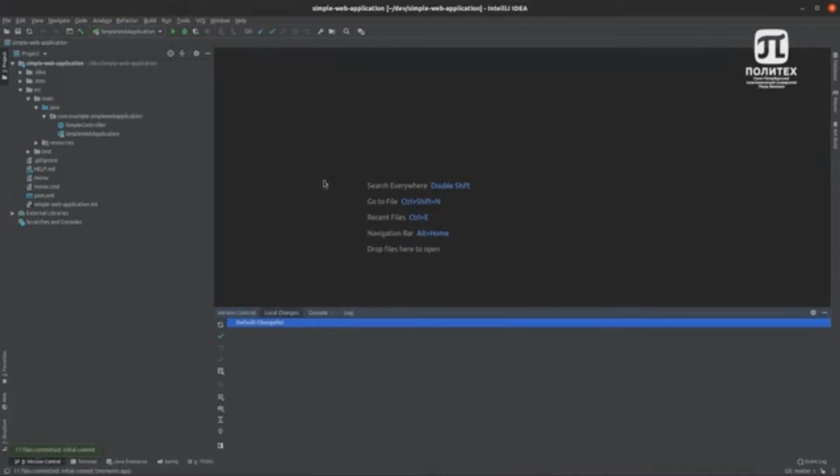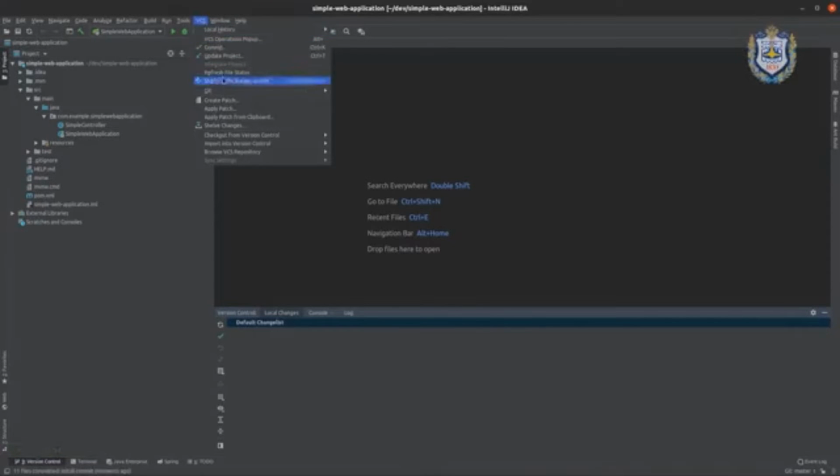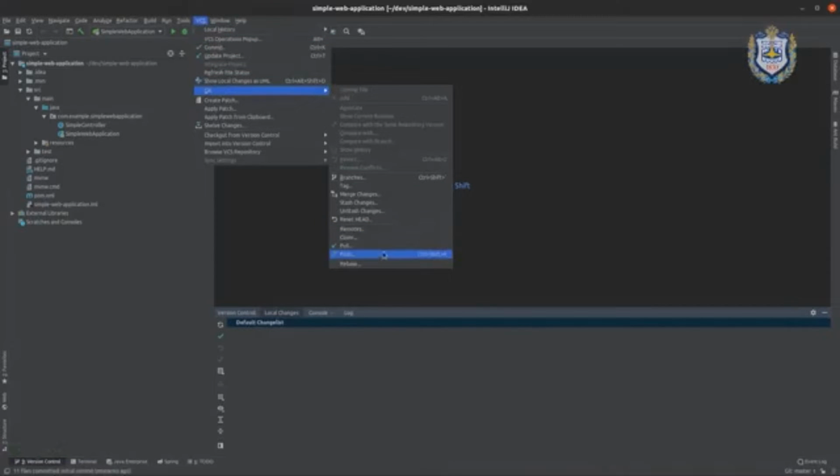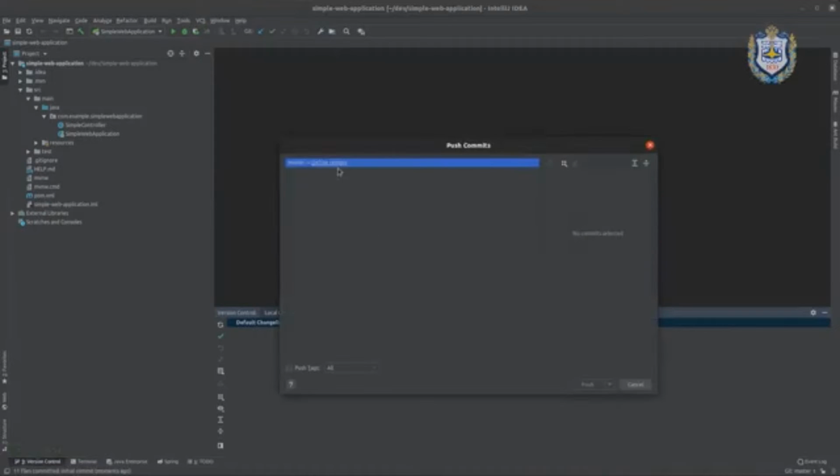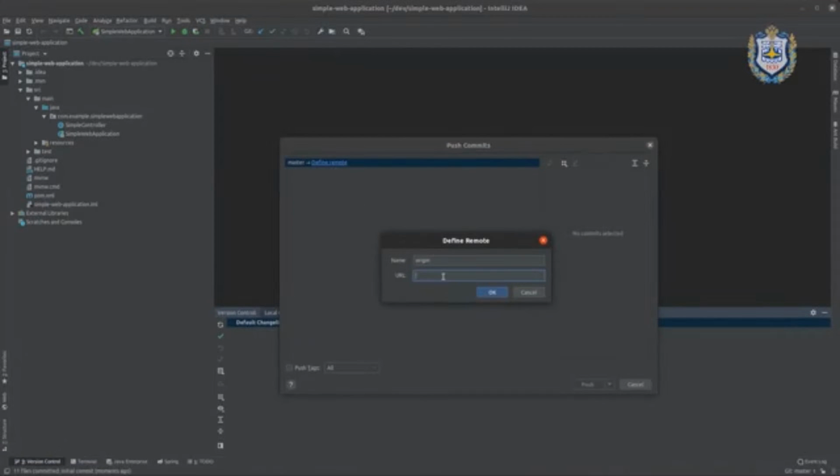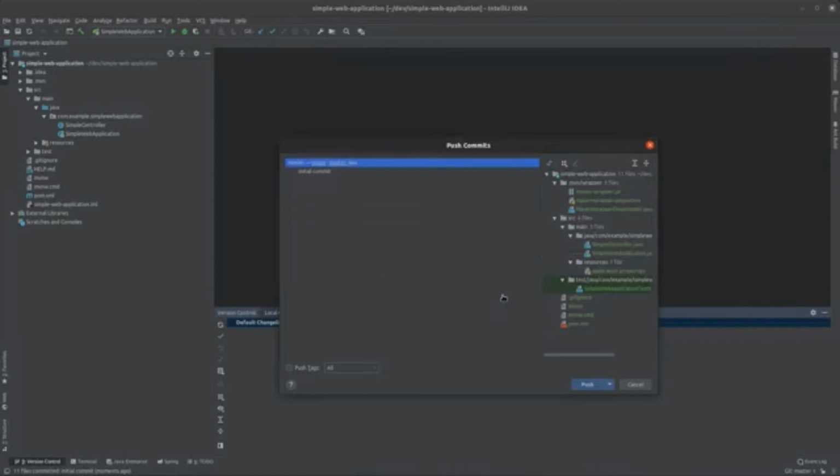Invoke the Push dialog. You are then ready to push your commits by selecting VCS, Git, Push from the main menu. If you haven't added any remotes so far, the Define Remote link will appear instead of a remote name. Click it to add a remote. In the dialog that opens, specify the remote name and the URL of your repository on GitHub and click OK. Then just click the Push button.